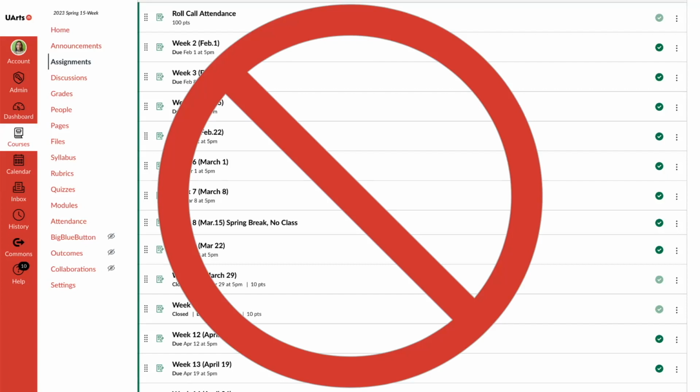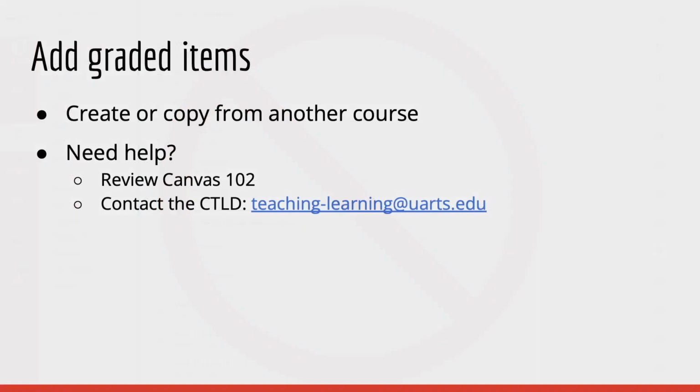There are 2 ways to add graded items to your course, either by creating them manually within your course or by importing them from another course. By now, creating or copying assignments, discussions, and quizzes should be familiar, so we won't discuss these tasks in detail here. However, if you are unsure how to do this, please review the Canvas 102 workshop or reach out to the CTLD.